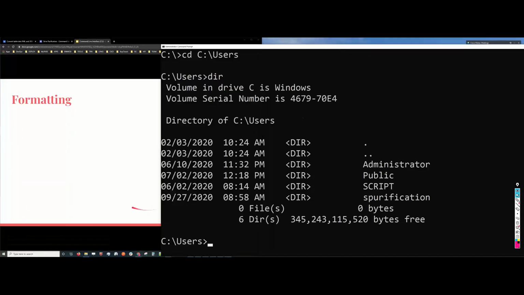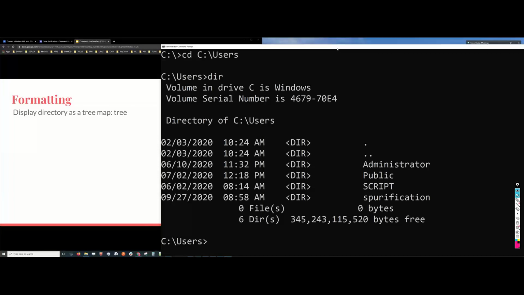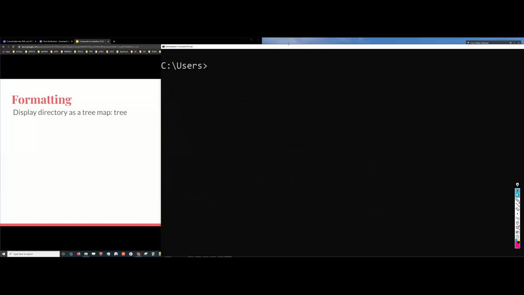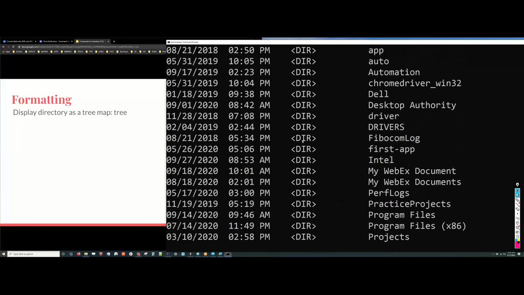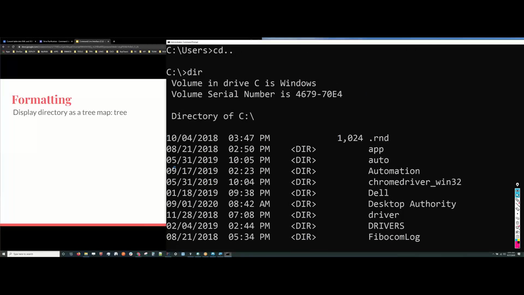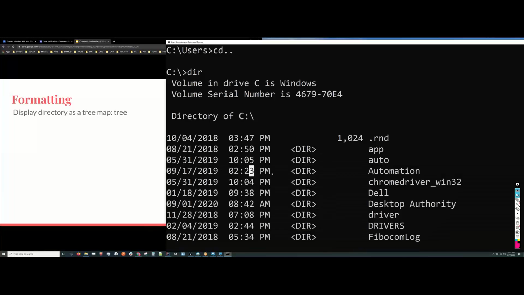No. All right. How do I display a directory as a tree map? Do CLS to clean it up. For a tree map, you do cd .., go back to the main directory. Notice if you type in dir, it shows you a list of all the folders that are inside, with the date and time when it was created or modified last, the type of the file, and the file name.